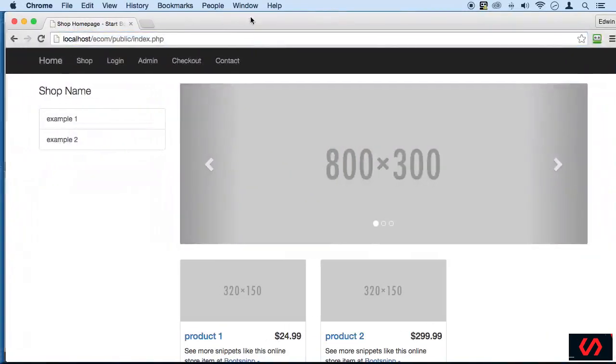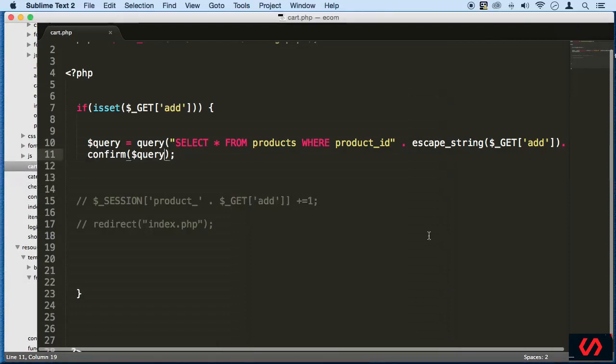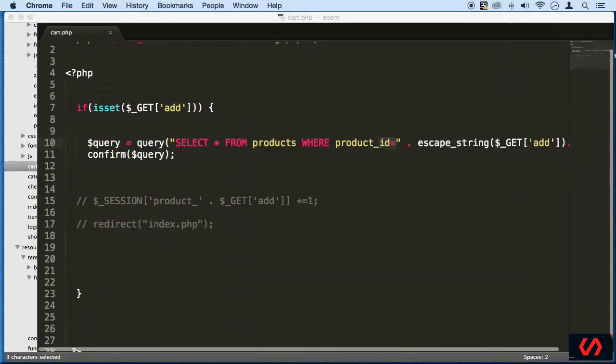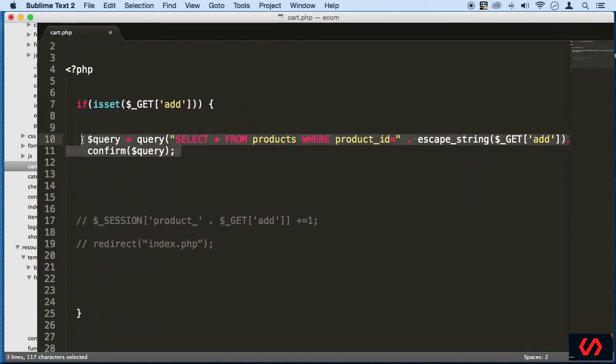I'm going to refresh here real quick. I'm going to click here, and we have query failed unknown product ID. You see that? That's why it's good to put that confirm in there. All right, and I'll tell you why that is in a minute. As you see right here, we have product ID, but we don't have the equal right there, right? That's the whole problem. We refresh now, we don't have that problem. Beautiful, right? Good demonstration.